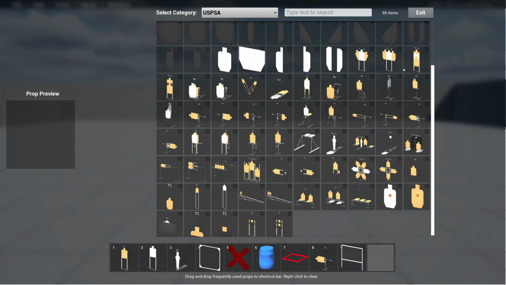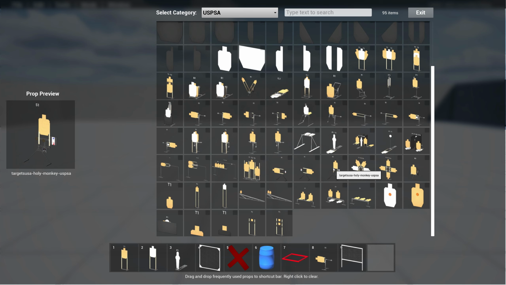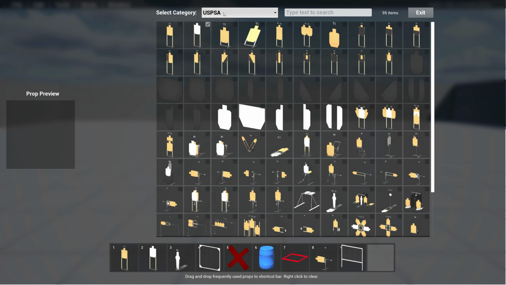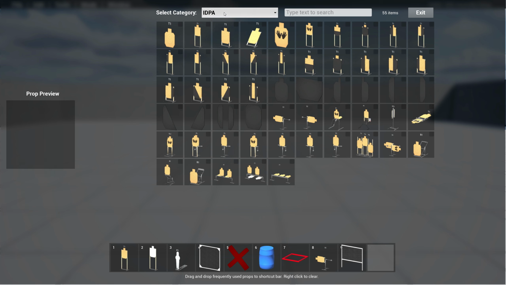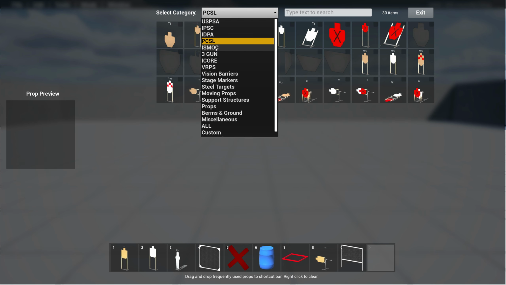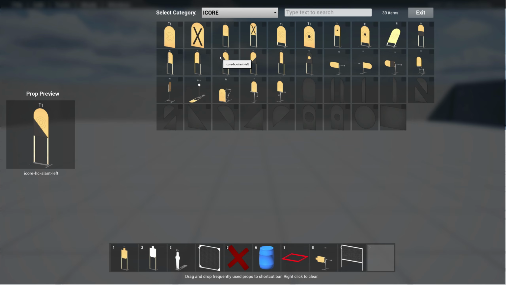So these are all the props that are in the USPSA category. You see that this is a full target, this is a full target shot, this is a no shoot on stand. These are all the hard covers, these are all the different props, swingers, and interesting types of targets that we have. There's also the IPSC category. There is the IDPA category, PCSL, ISMOC for airsoft, 3-gun, I-core, and so on and so forth.